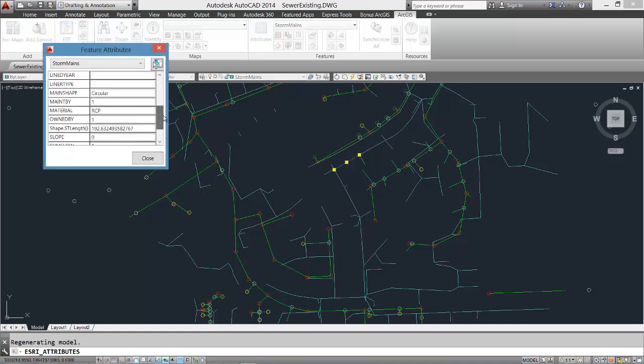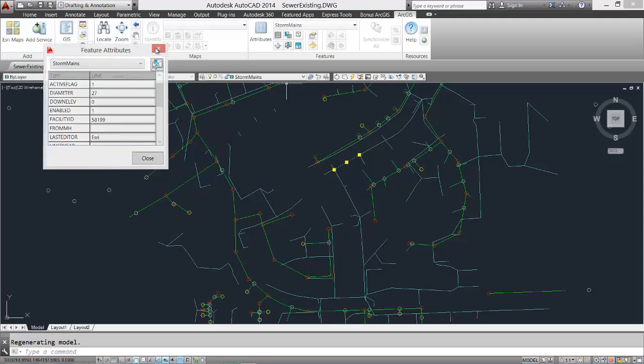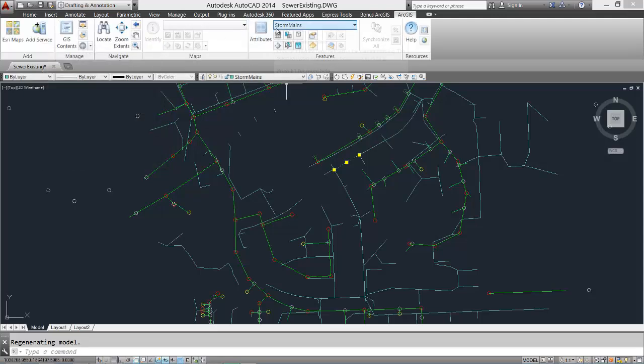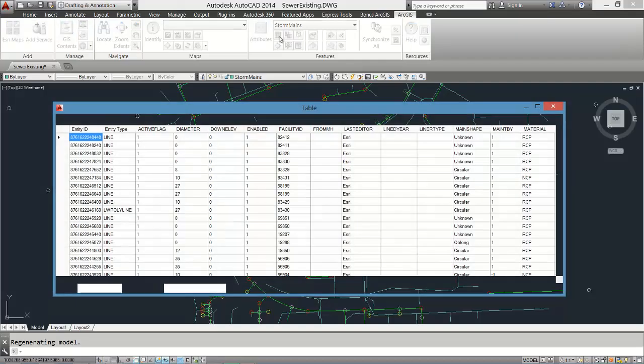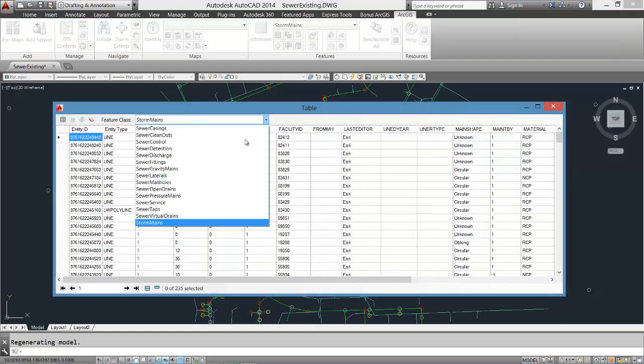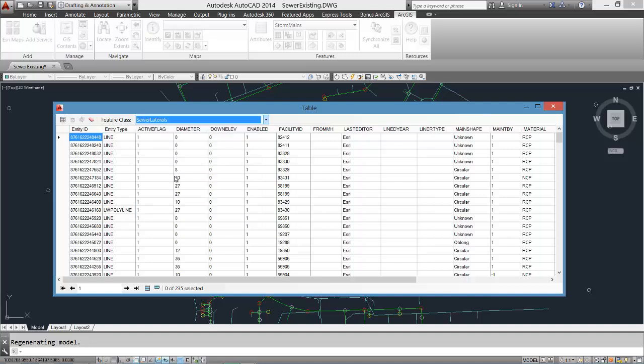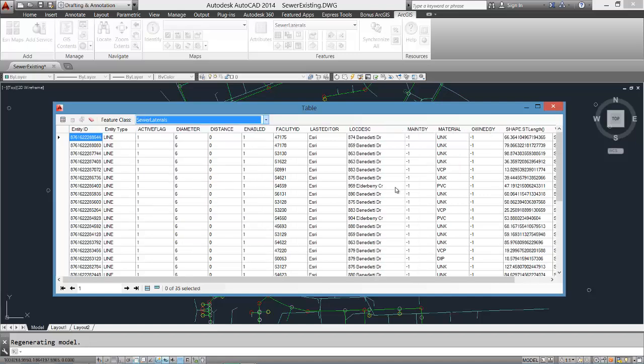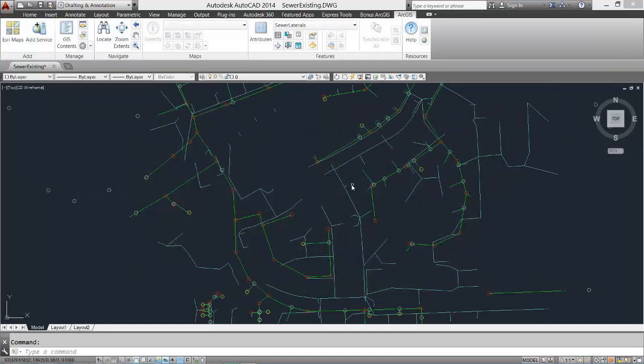ArcGIS feature classes are created here in my drawing that have the same name as the GIS layer that was exported. These feature classes have the schema and attributes of the source GIS data, and they are also simple AutoCAD entities.